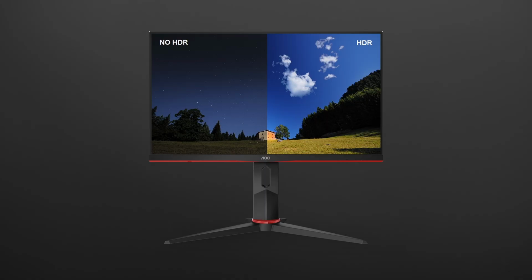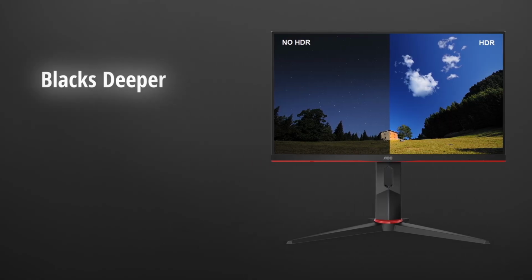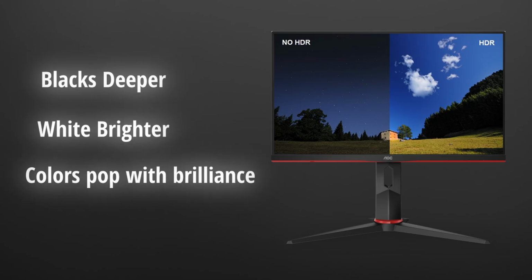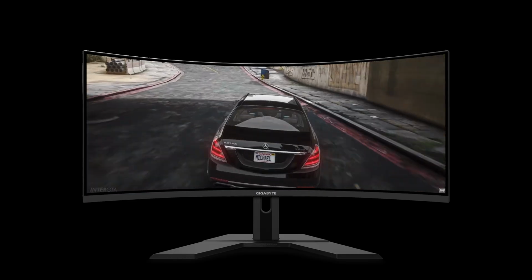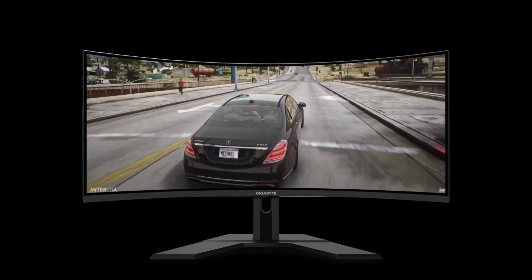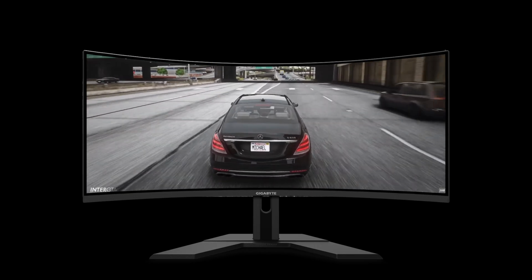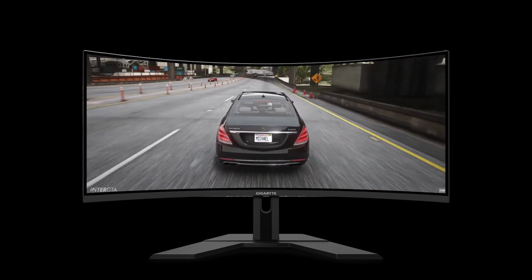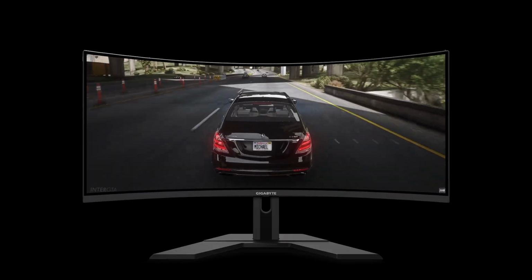Next is HDR, High Dynamic Range. HDR boosts visual quality by making blacks deeper, whites brighter, and colors more vivid overall. On a good HDR monitor, games and movies that support it can look absolutely stunning. Before we wrap up, always research the model before you buy. Look for user reviews or ask around in forums to see if the monitor has any known issues.